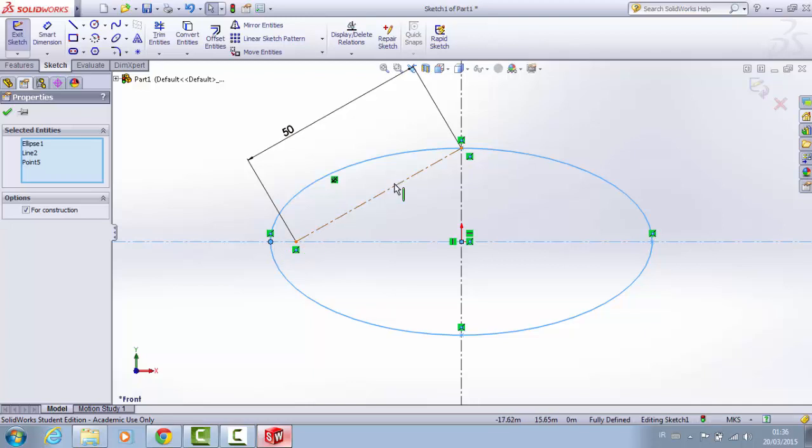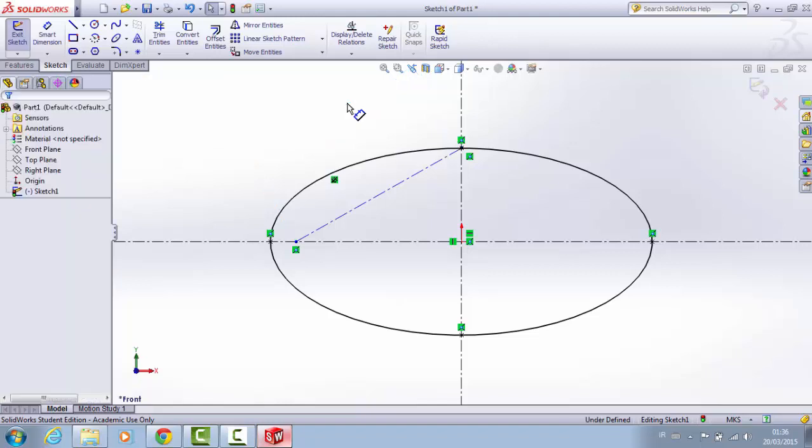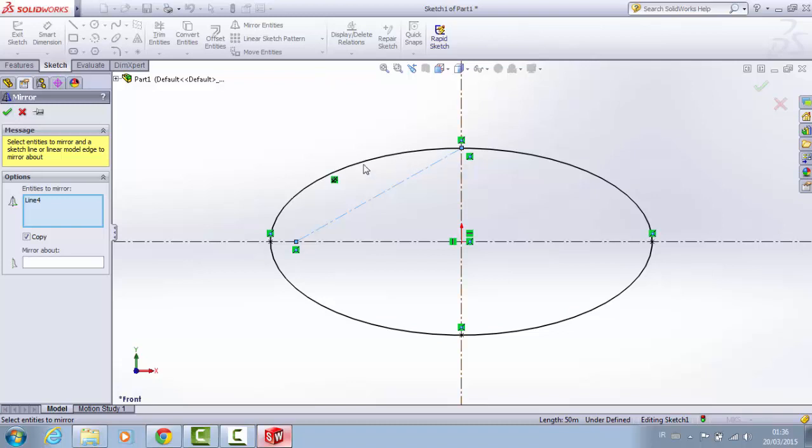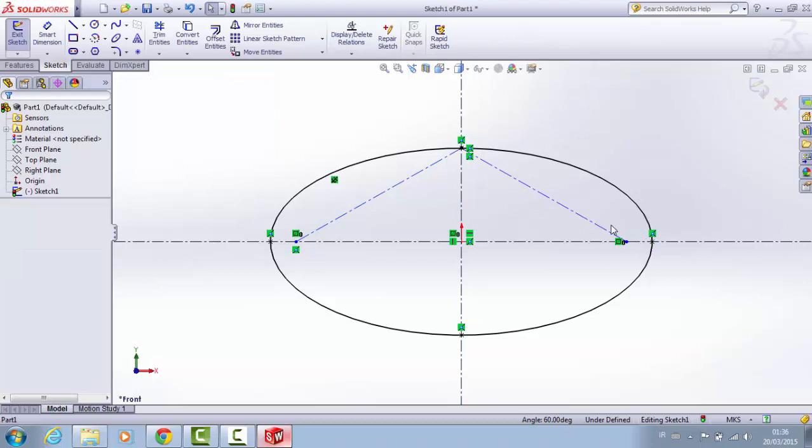So we'll just go and we'll mirror this image. We don't need this Smart Dimension there. We'll go and we'll get this and we'll just mirror entities. So we'll mirror line 4, this line 4 here, and we'll mirror it about this line here. Press enter and there you have focal point 2 and focal point 1.